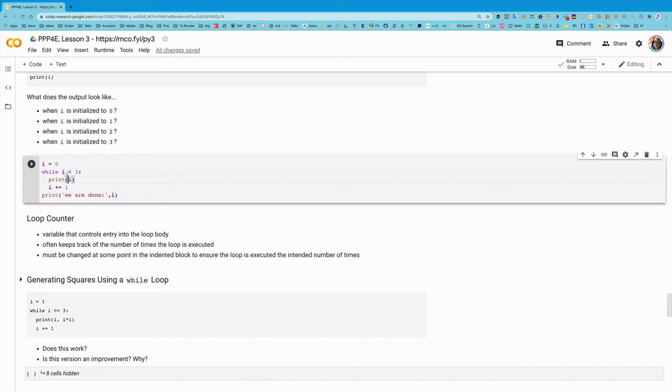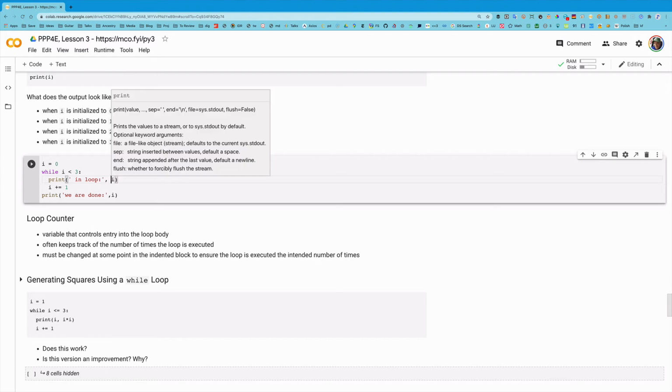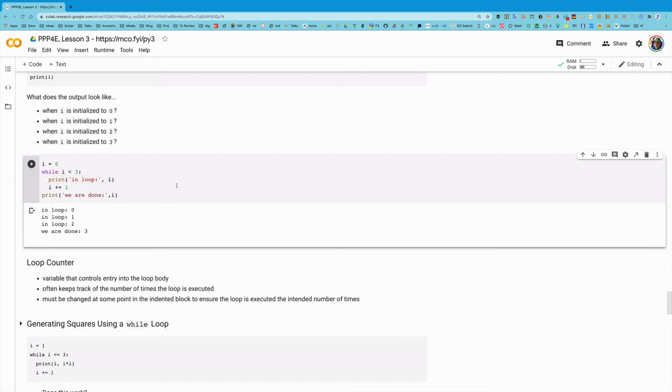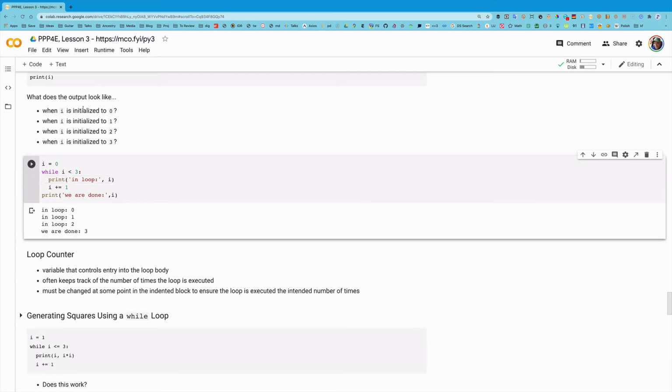In fact, let's make that more explicit here. In loop, comma, and we are done. So we should see in loop 0, in loop 1, in loop 2, and then we are done 3. Let's see if that works as expected, and it does.